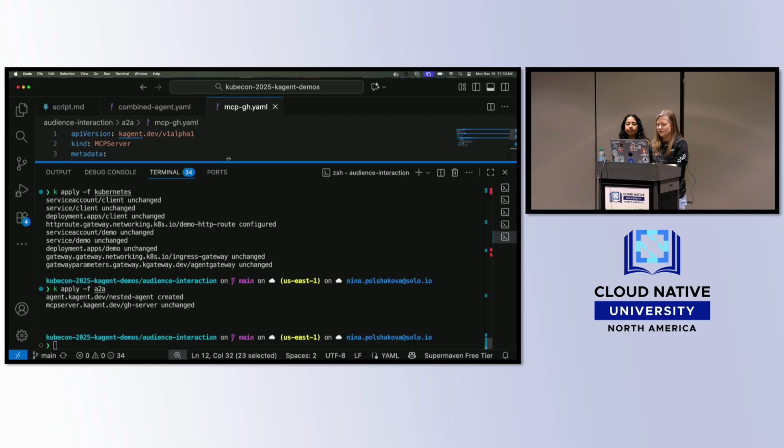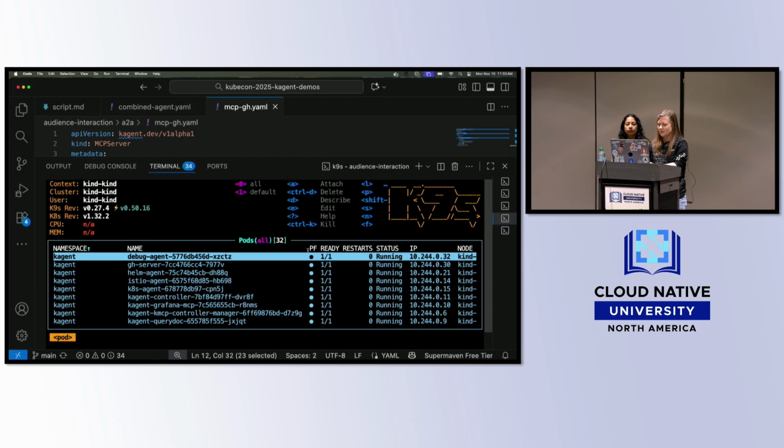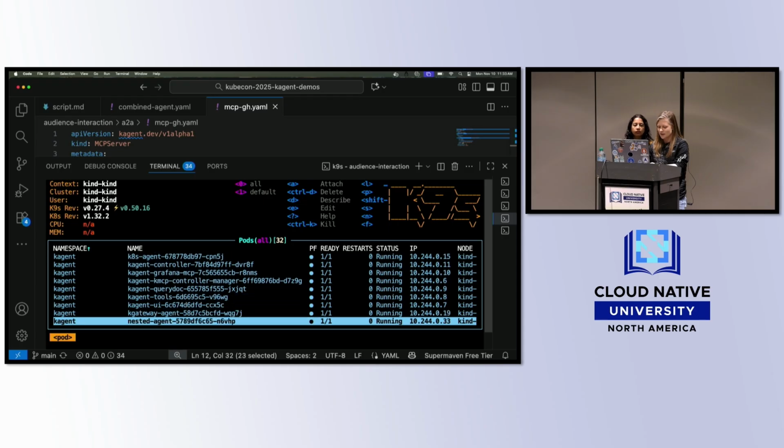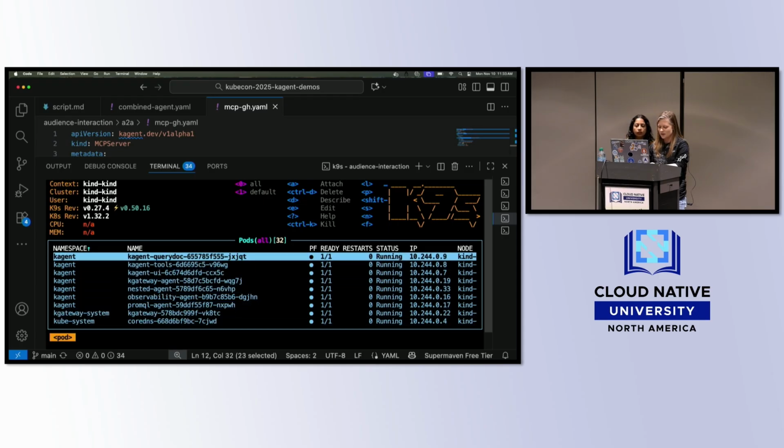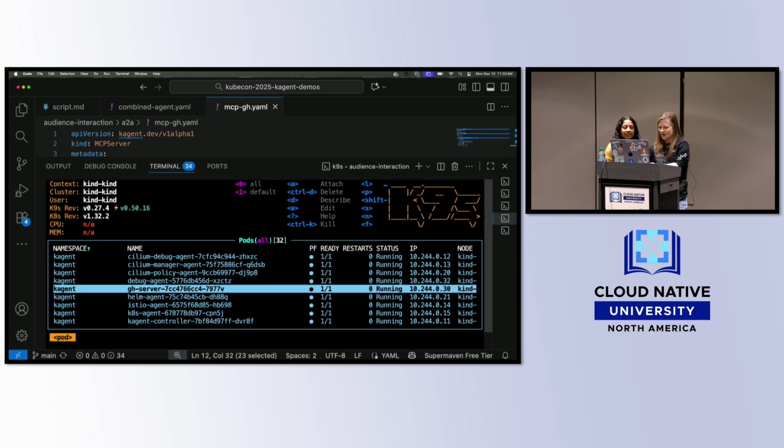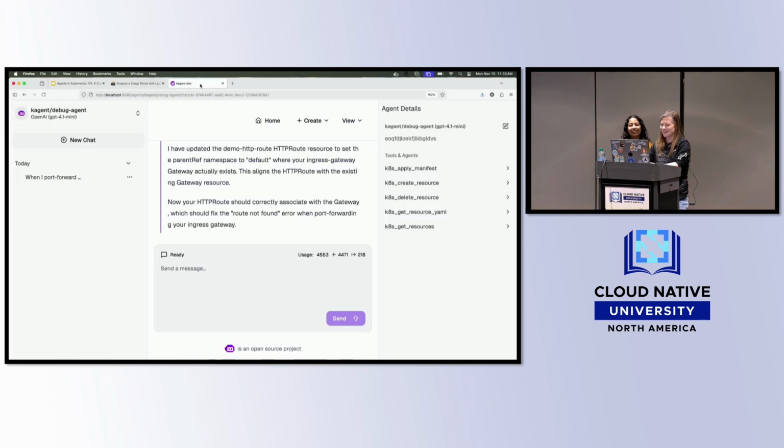So with that, let's double check that our agents are actually up. So I think it was called nested agent, so it should be running here somewhere. It's down. Oh, is it down? Yeah. Oh, I'll check the UI actually, maybe that's easier.